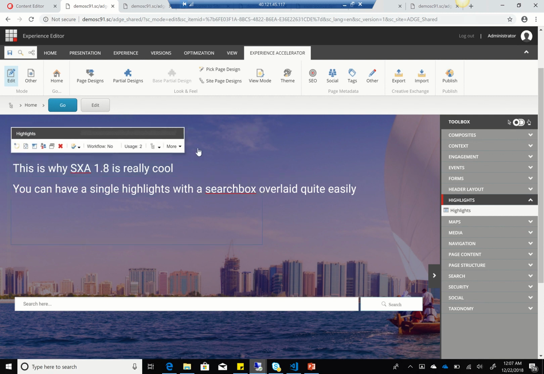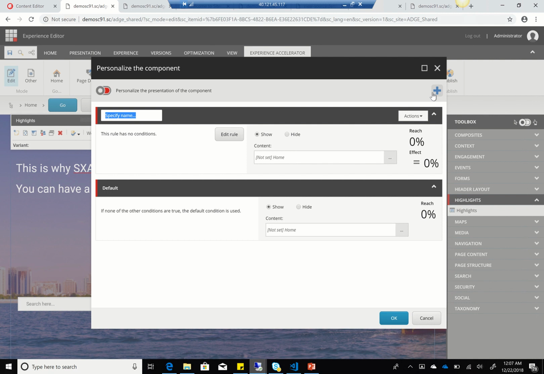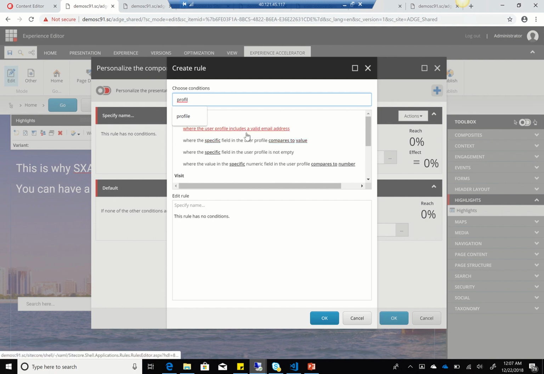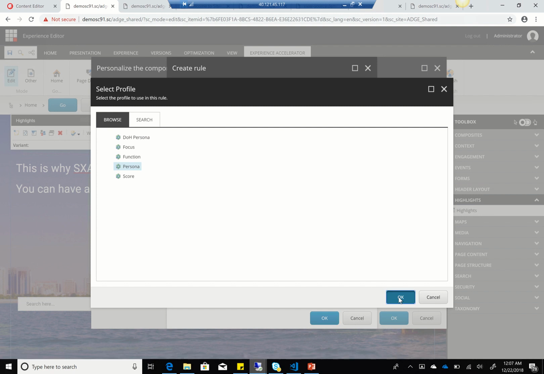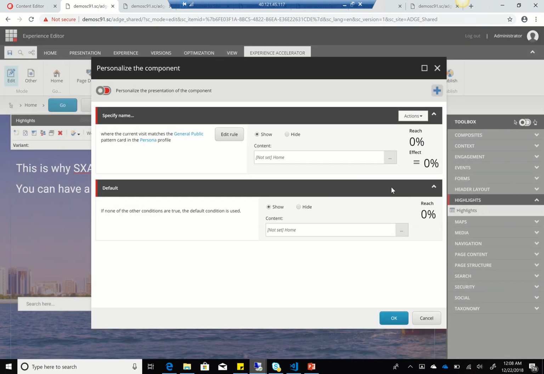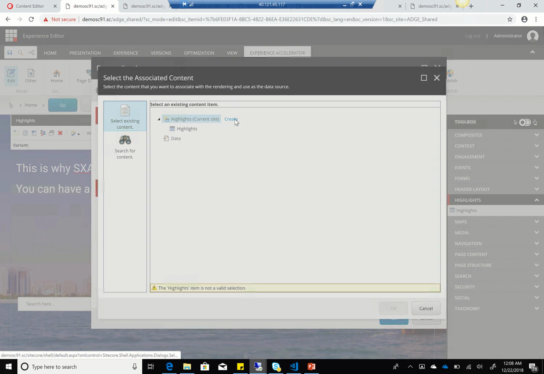Now, the very nice thing about the way we've structured this is we can also personalize it. So I can say, for example, if the persona is different, maybe I'll have another one based on the profile key. I'll say that where the current visit matches the specific pattern card in the specific profile, I'll just choose any of them. And my specific pattern card is general public. So I'm saying now if it's general public, and I'll change all the data here. So in this scenario, let's say it's called general public. We'll change the content to something else so I can have a completely different image and completely different information written there.